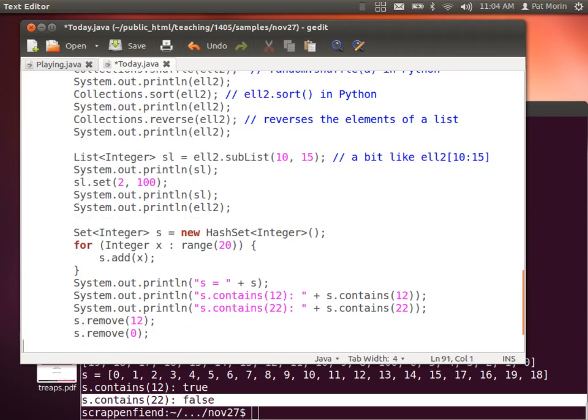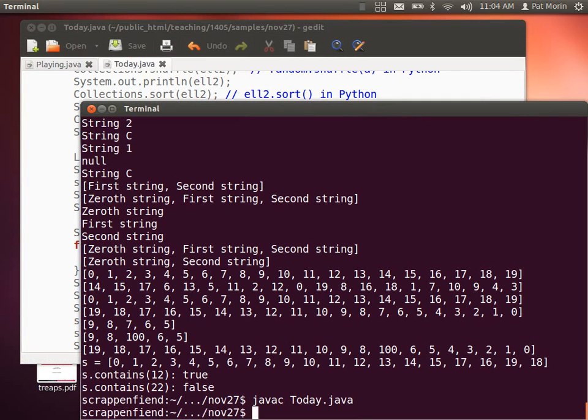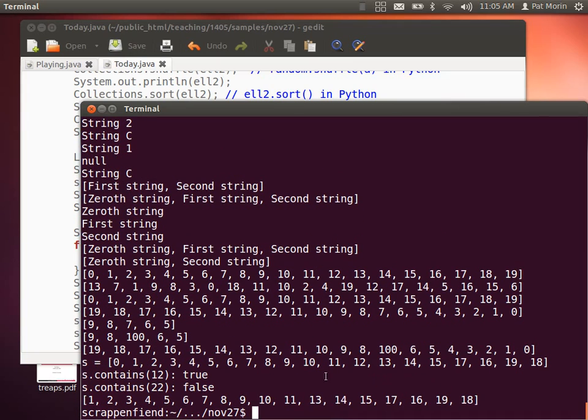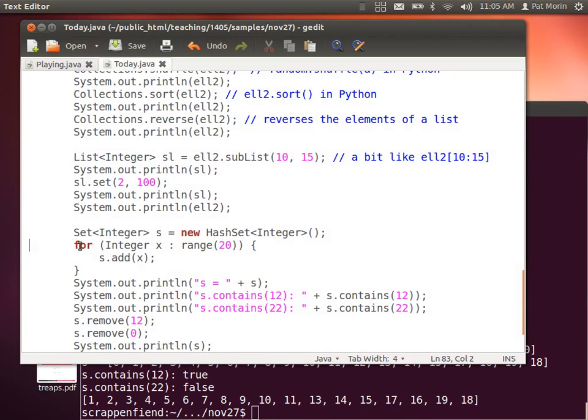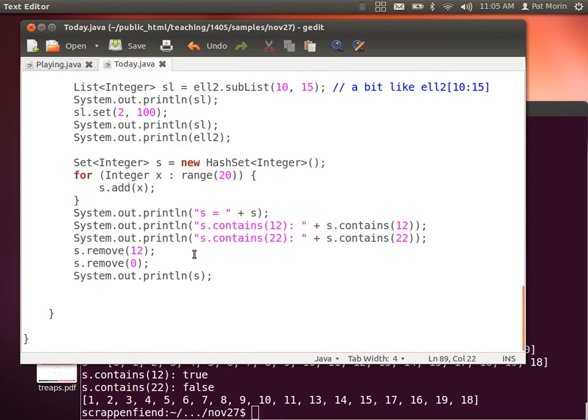And of course we can remove things. So we can remove 12, we can remove 0, so after we remove 12 and 0, indeed 12 is gone, it's not there anymore, and 0 is gone too. So these are the things that sets are good for: adding elements, removing elements, and checking if something is in there. So that's the add operation, the contains operation for checking if something is in there, and the remove operation for removing things. So they can do all those operations in constant time.